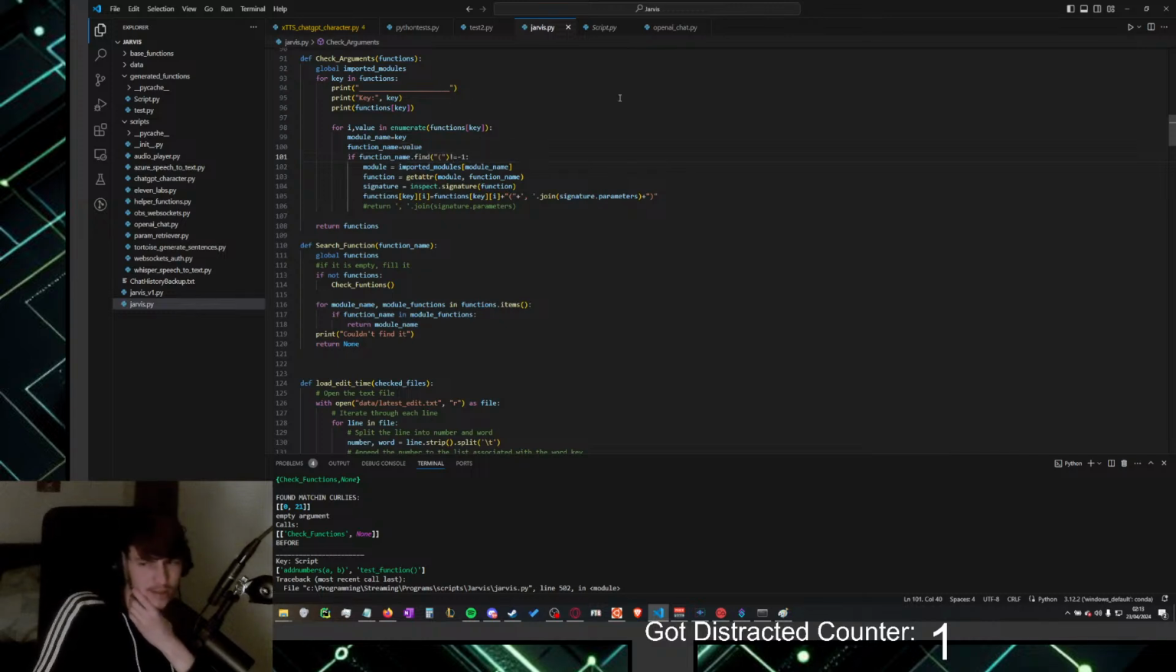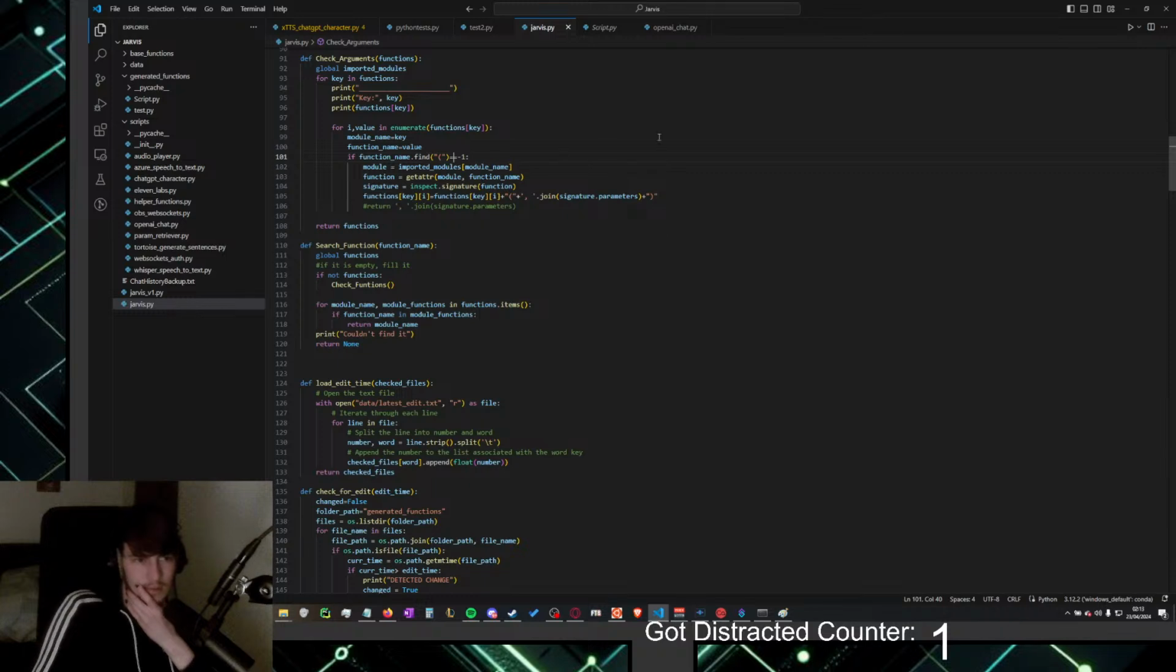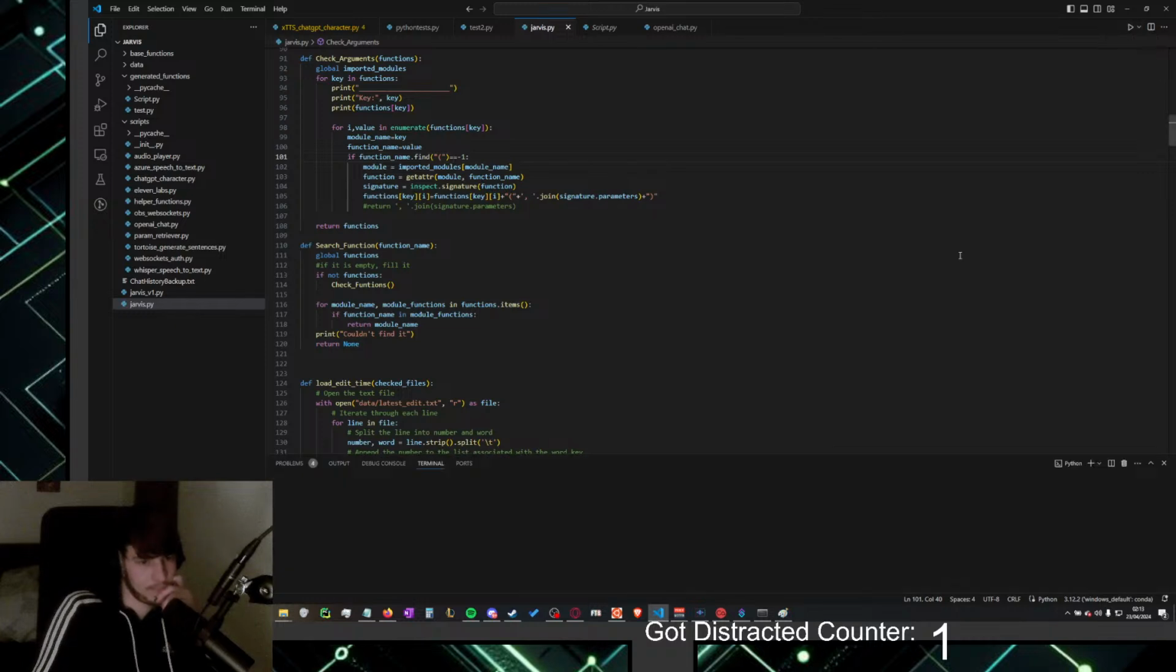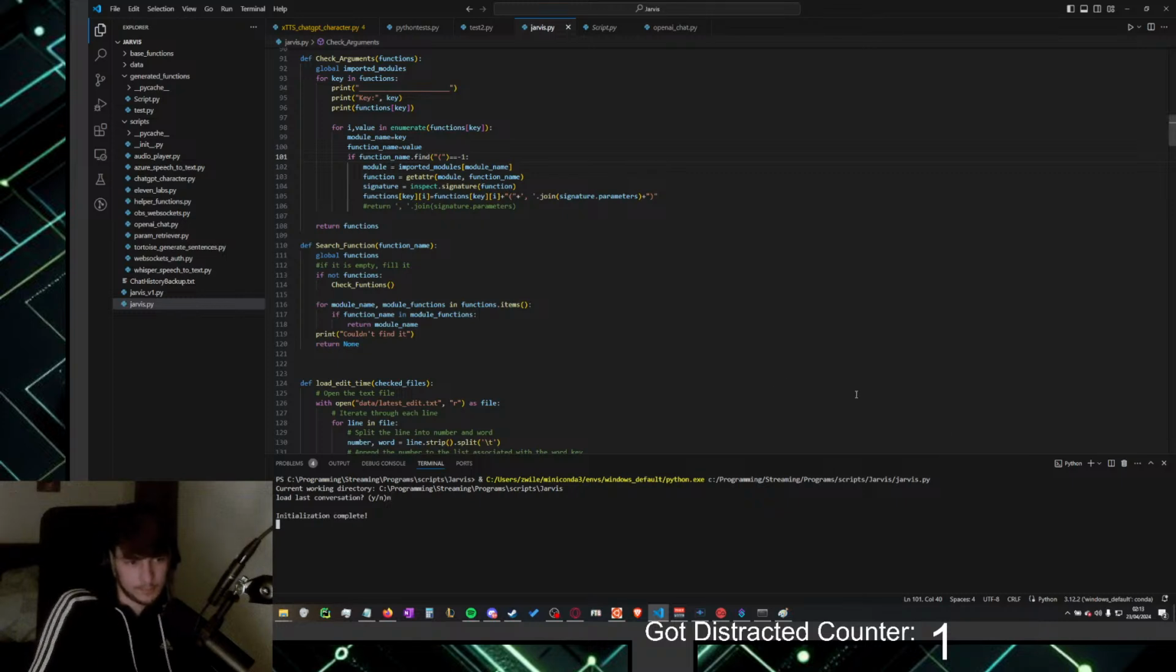Oh, if it is... Yeah. I did it the wrong way around. If it doesn't find one, then do that thing. Okay. Hey, can you use the add numbers function to add the numbers 8 and 5 together?